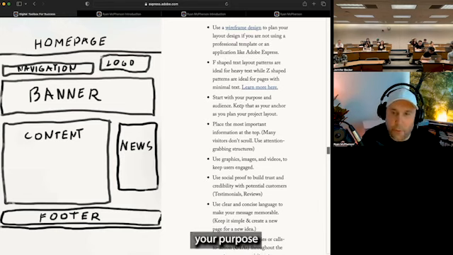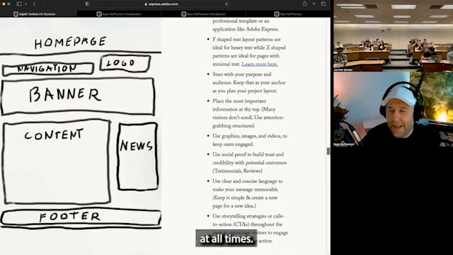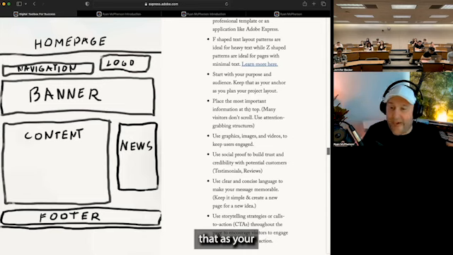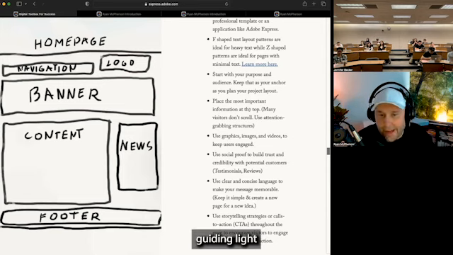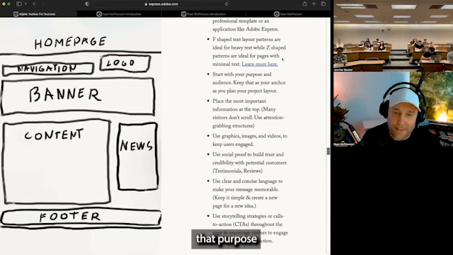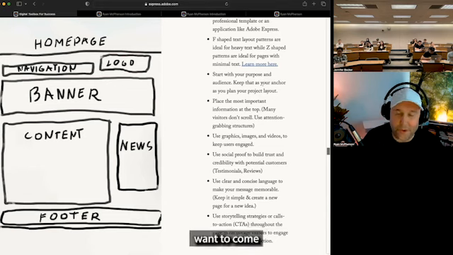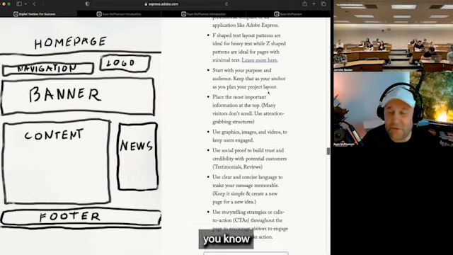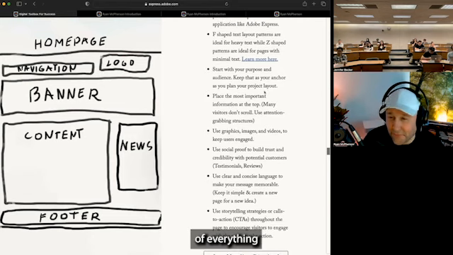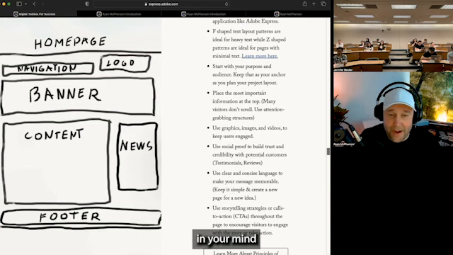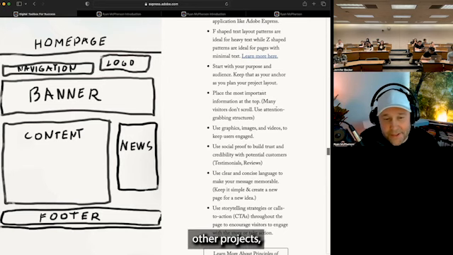Make sure that you keep your purpose and audience in mind at all times. As you list your purposes, think about which one is the most important for this project. And make sure you have that as your North Star, your guiding light, as you put together and lay out your web pages with your teams. That purpose and that audience you're going to want to come back to. It's an axiom of our discipline. Hopefully, since y'all are about to graduate, you know that audience is at the center of everything we do, that purpose is at the center of everything we do. And you have that already firm in your mind from other projects.